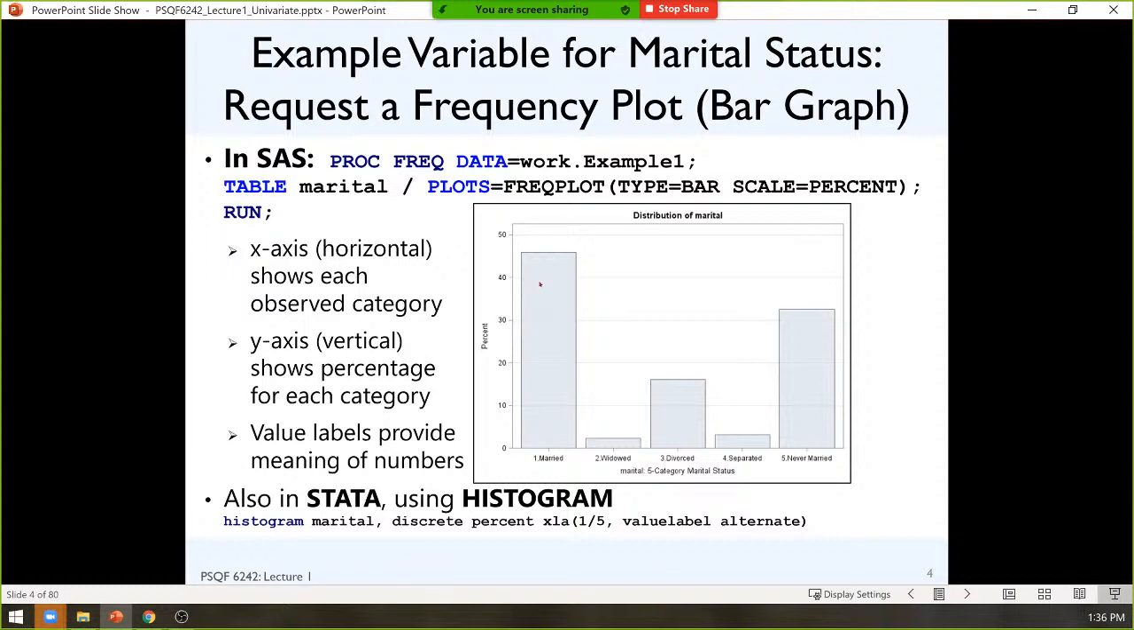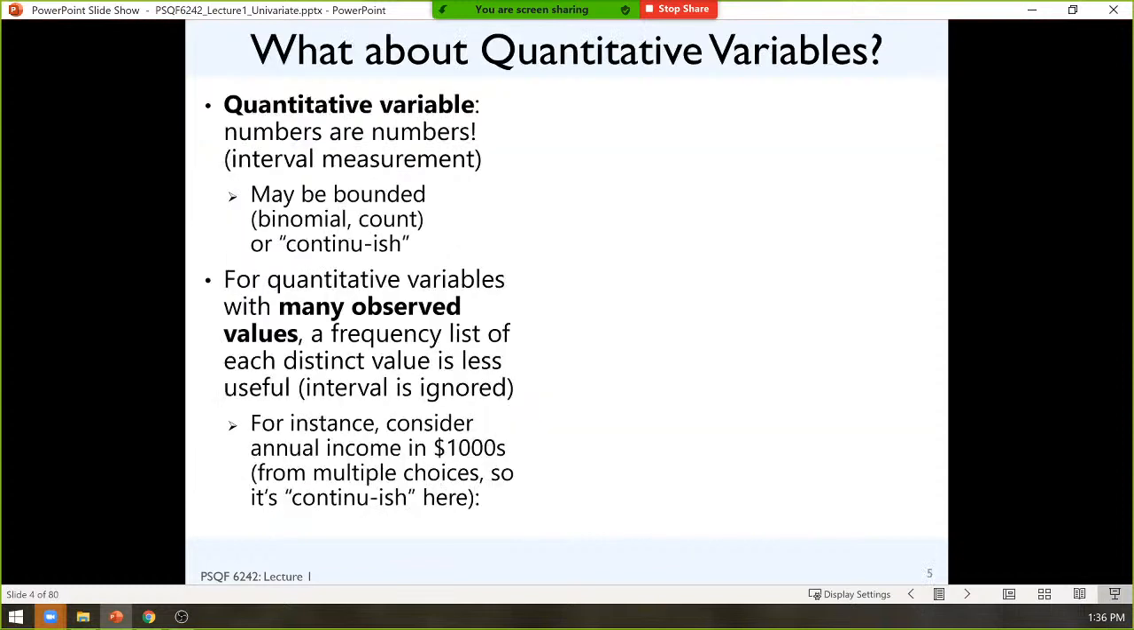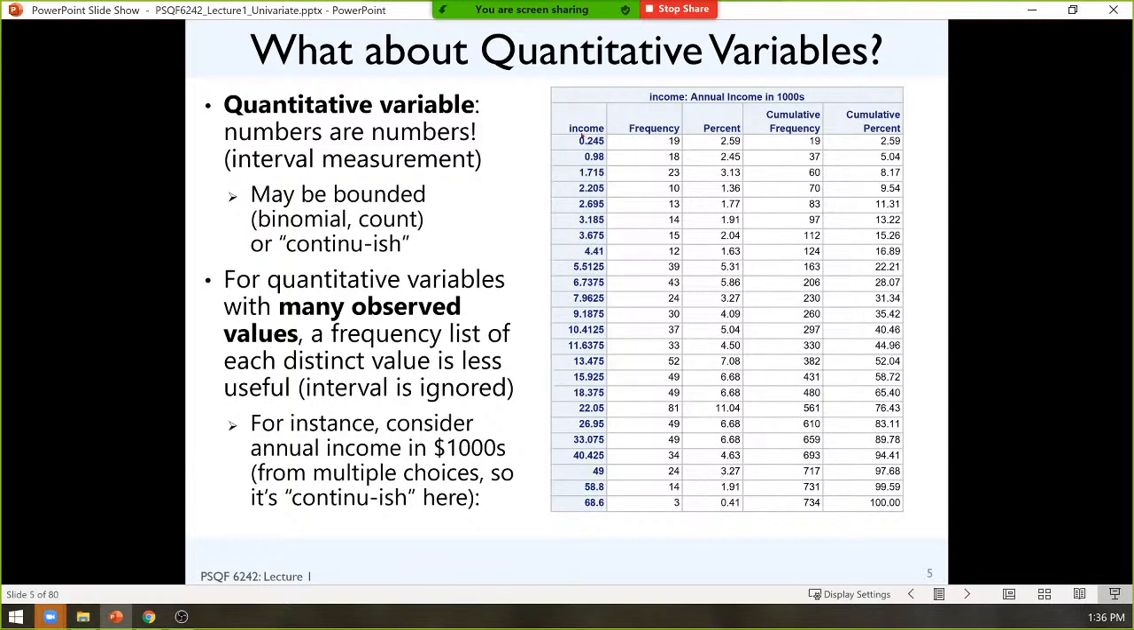So for quantitative variables, things have to change. If you're dealing with numbers, whether or not they have a boundary is irrelevant for the focus of this conversation. If you have many possible values, that kind of frequency table and corresponding plot is not going to be very useful. One of the variables in this data set, for instance, is personally reported income in thousands. Rather than having people enter exact numbers, I think they had them choose from a bunch of categories, but it's enough categories that it looks like numbers. And so if I were to make a frequency plot of income, it looks like this.